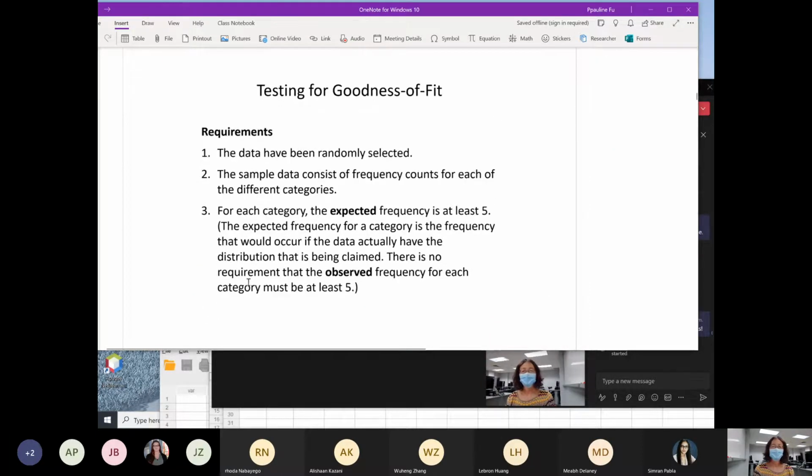The requirements for the goodness of fit test are that data must be randomly selected, data is frequency count, and expected frequency at least 5. As you can see from these requirements, there is no mention about normality. It didn't say the population must be normally distributed. So this is a non-parametric test. Any questions?